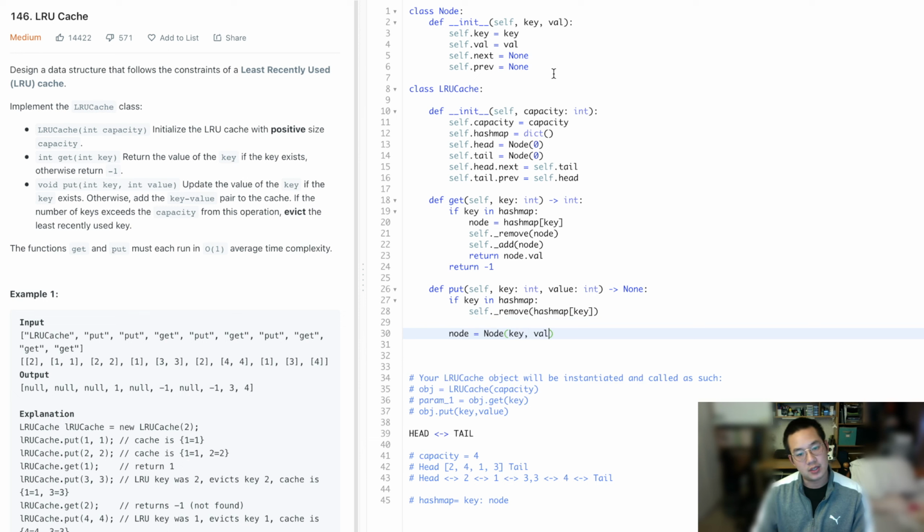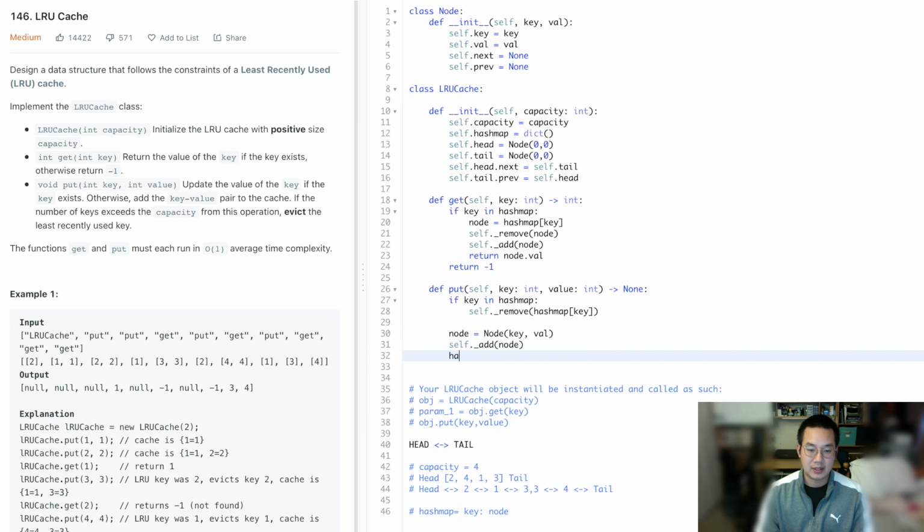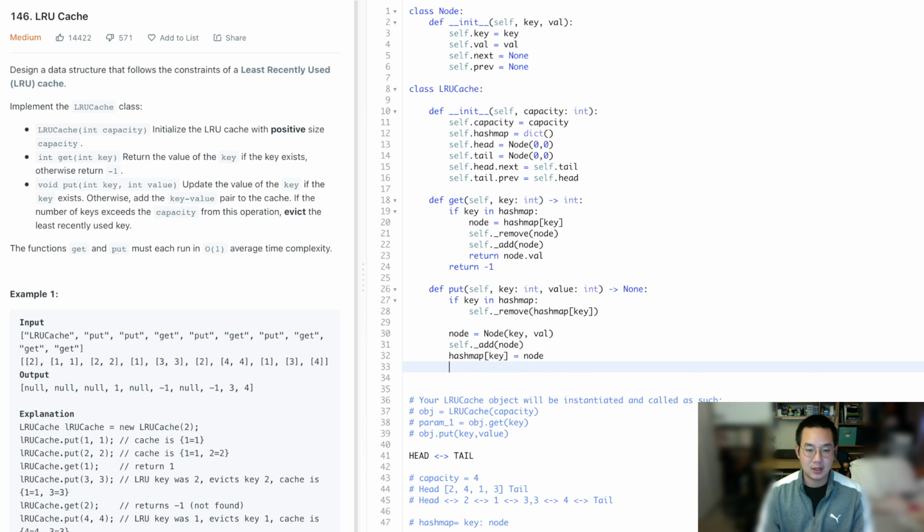One thing to note is that this is key value, so that means I need to do that. Okay, so we have our key and value for our node. What's next is that we need to add this node to the end of our tail. So self.add node, and we need to set our hash map at this particular key equal to this node. And with that, we are done.